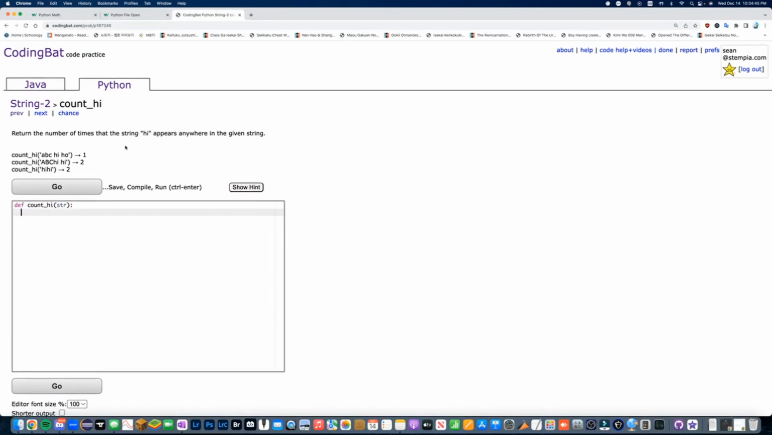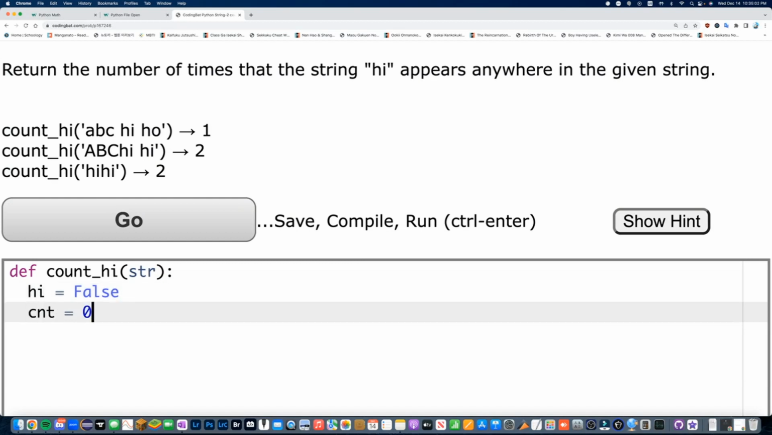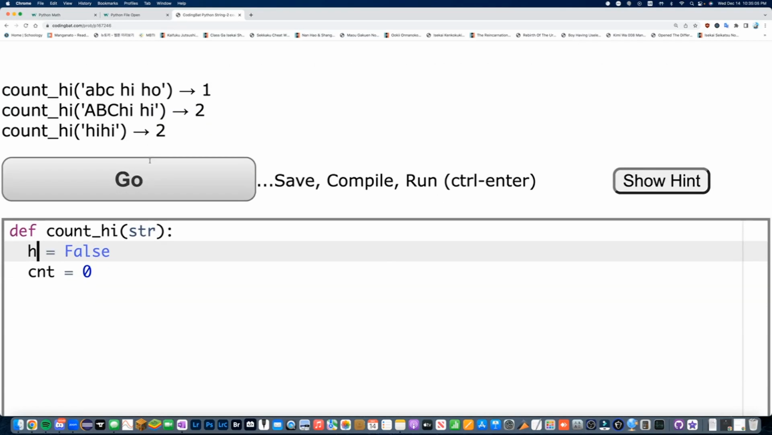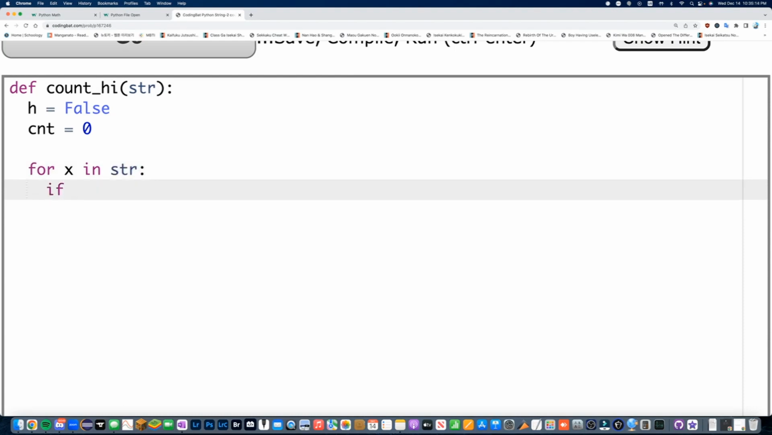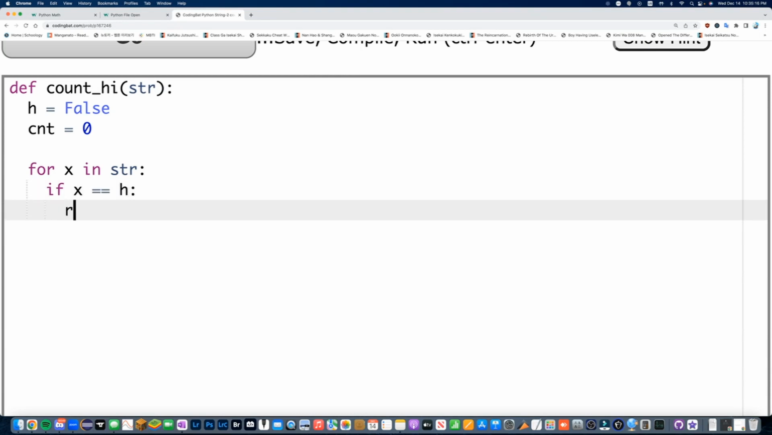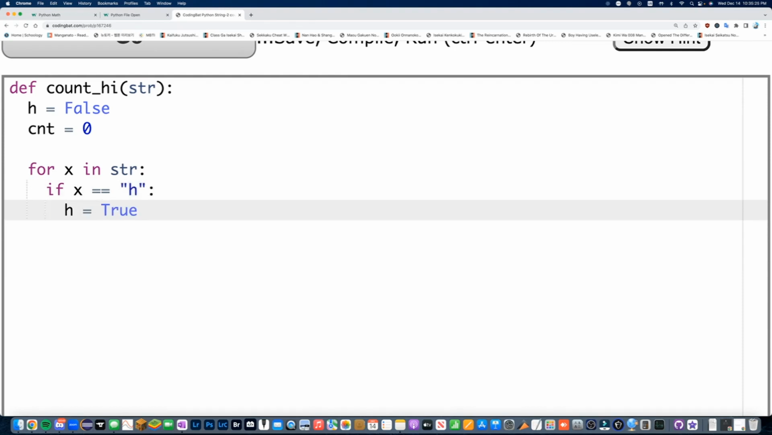Question: count hi. Return the number of times the string hi appears anywhere in the given string. So, what we're going to do is I'm going to make a variable called h, and I'm going to make it false. And I'm going to make a count variable and make it equal to 0. I'll show you why. For x in str, if x equal h, h is equal to true.